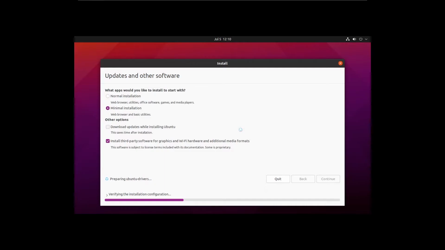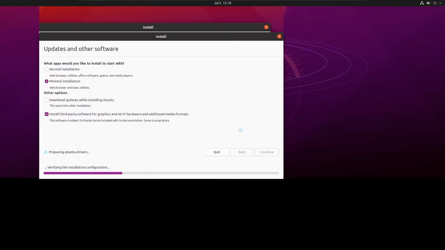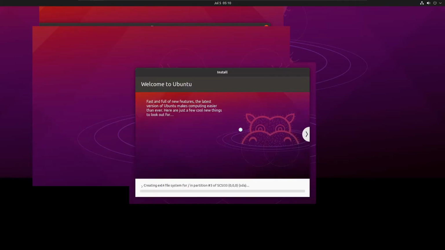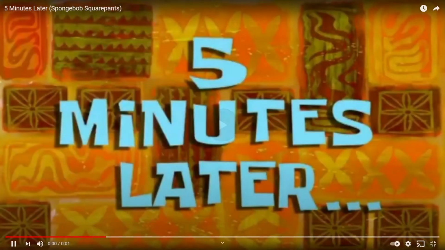The installation will do its thing. We will wait a little. You can use this virtual machine for many things. It's free, you don't have to pay for it like for Windows license. 5 minutes later.